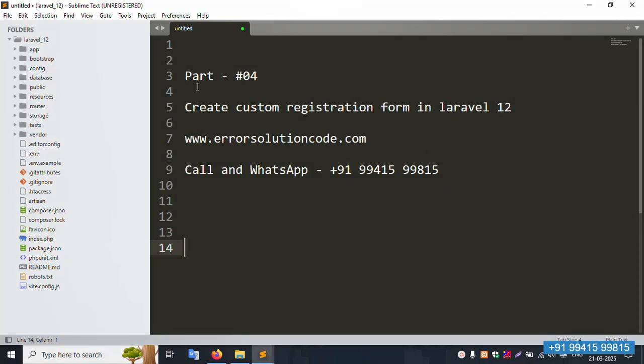Today I am discussing part 4, create customer registration form in Laravel 12. This is Laravel 12 and this is an HTML-only form.